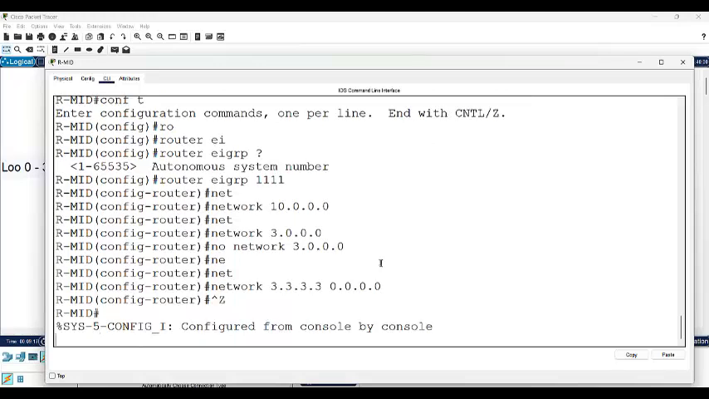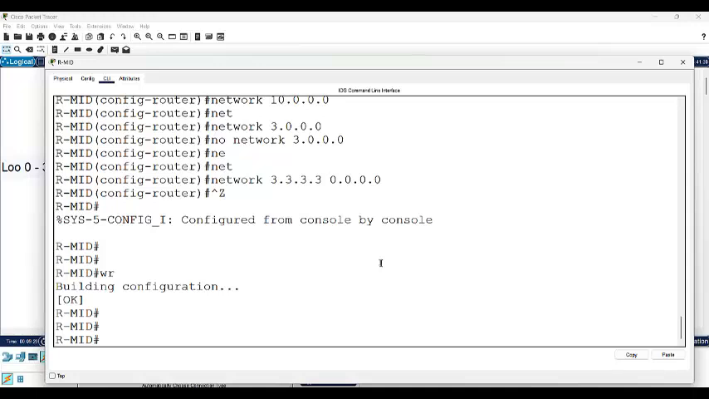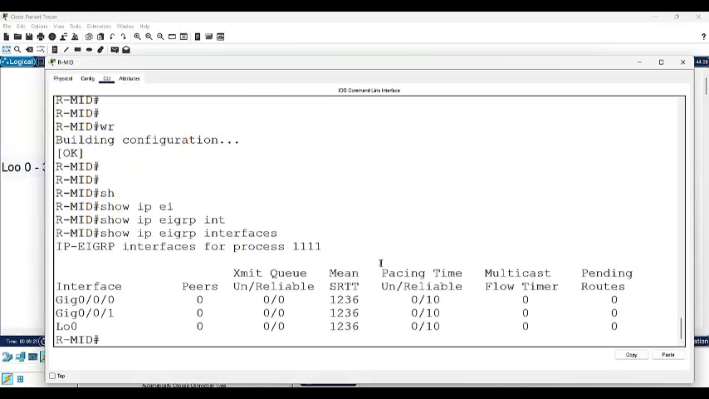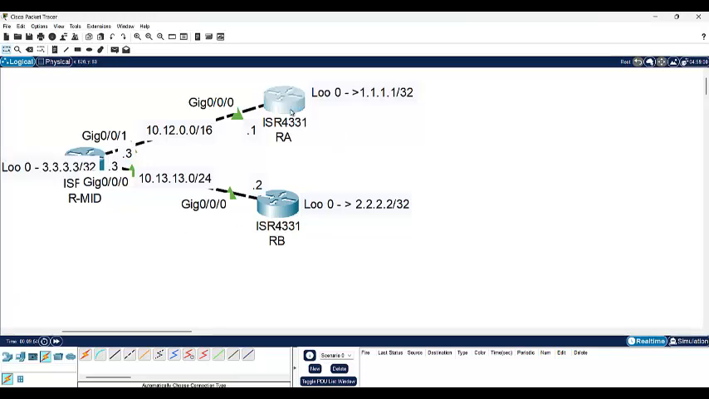Now, the verification command: show ip eigrp interfaces. You should see 3 interfaces: 1 loopback and 2 gig Ethernet, gig 0/1, gig 0/0, and loopback 0. These all 3 are running EIGRP. So far, no peer has been discovered because the other routers are still not configured with EIGRP. So let's go to the other routers.